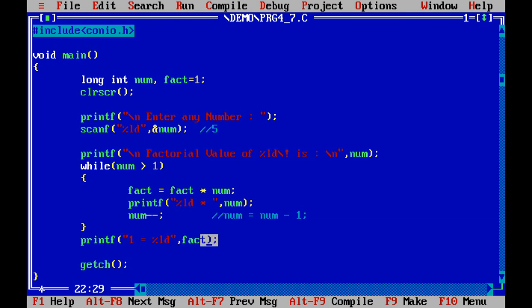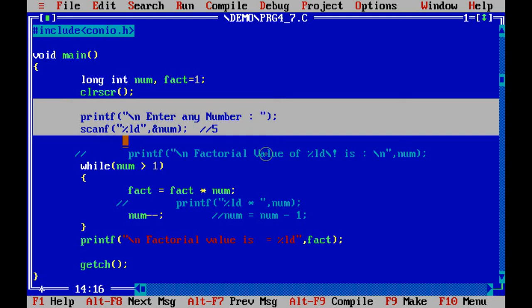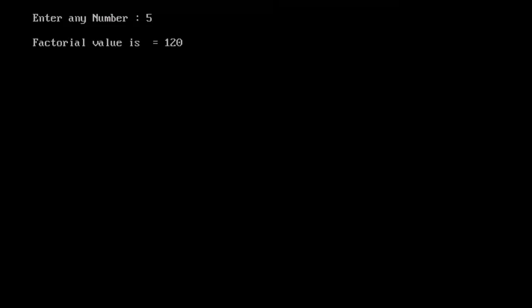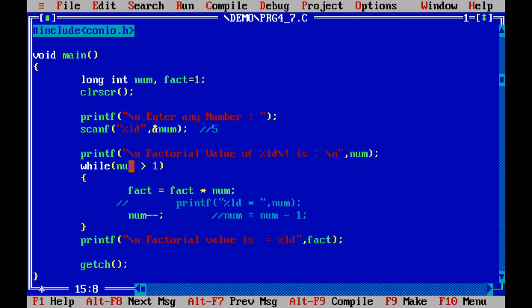So even without this statement, if I just make a comment of this printf, and you just write down like this, factorial value is, then also it will just take an input, calculate the factorial and display. So this output is very simple, like 5, then the factorial value is 120. It will not display all the multiplication values like 5 multiplied by 4 multiplied by 3. So if you want to display this kind of output, then you can use this printf, which will display all the numbers starting from input to 1.